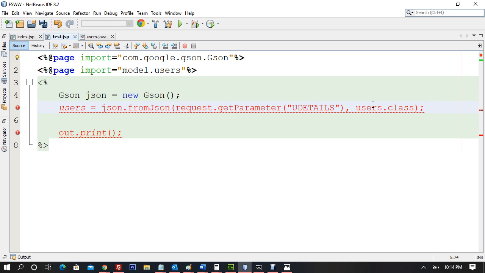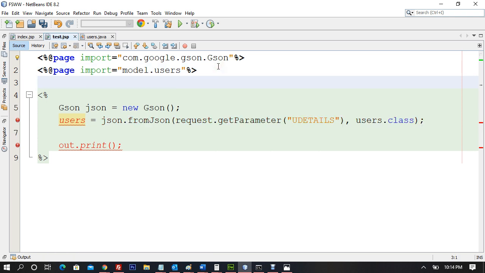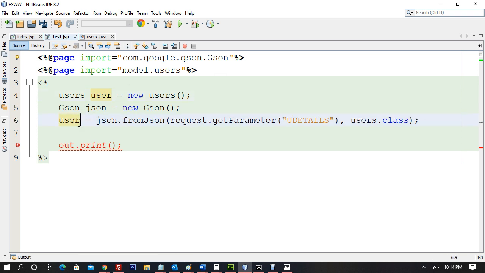Yeah, we have to pass the object here of Users, right? So let me go here and create this object. So I'll say user is equal to new Users, which is the model, right? And then I say user. Now I have to pass it to the object, okay?